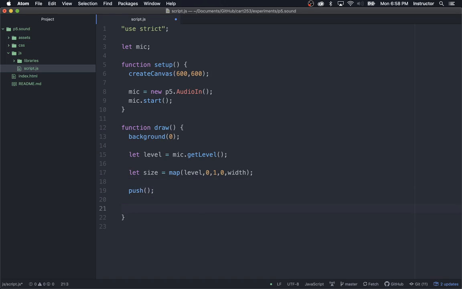So with that information set up, let's draw a very exciting circle. So let's set a fill. I like red in these circumstances, no stroke. And then we'll draw an ellipse. We'll draw it in the center of the canvas. And we'll draw it with the size that we just calculated. Okay? So it's responding to the microphone because we use mic.getLevel. That goes into the level. And then we map that level result to be between 0 and the width. That's going to be the size of our circle, and then we draw our circle with that variable.